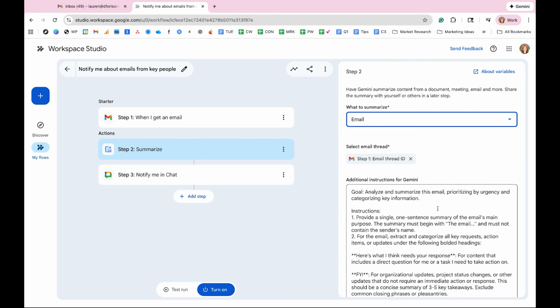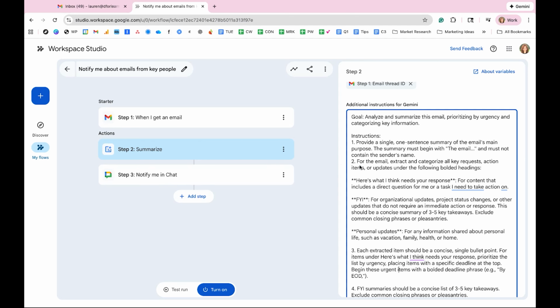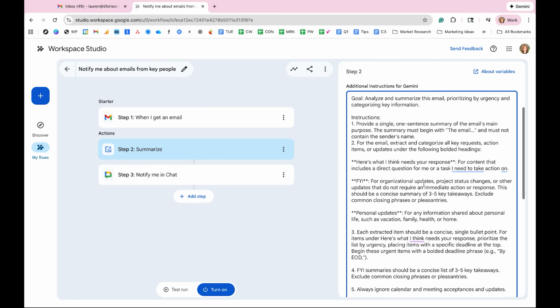Here are the additional instructions for Gemini that they've already added for me, which I think are great, but you could go through and change the instructions here. I'm just going to highlight a couple of them. Number 2 says for the email, extract and categorize all key requests, action items, or updates under the following bolded headings. So it's organizing the content in the email once it summarizes it into these 3 headings.